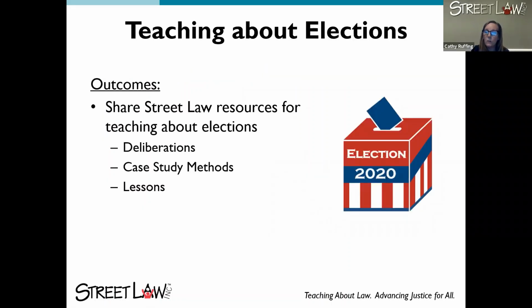These are the outcomes we hope we'll be able to say that we accomplished by the end of the day. So we're going to share our Street Law resources, and specifically those that I just outlined: deliberations, case study methods, and some lessons.